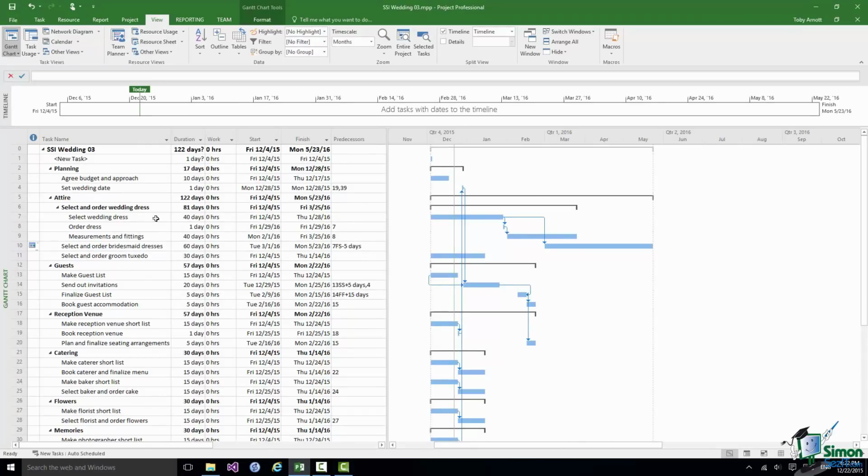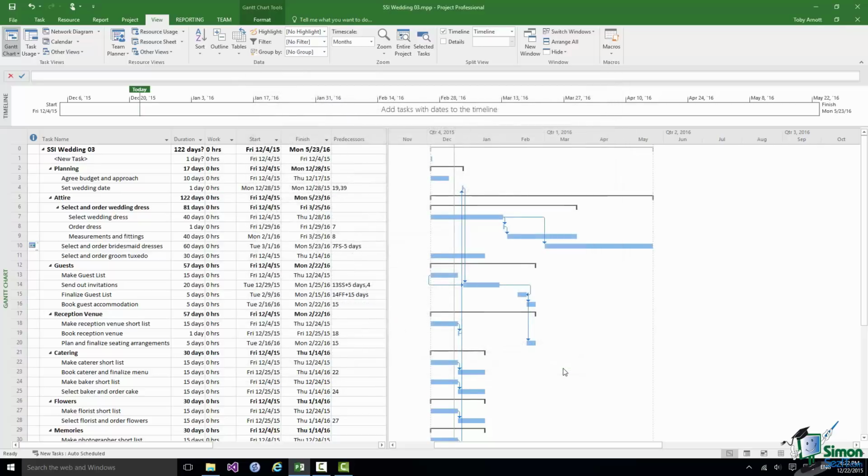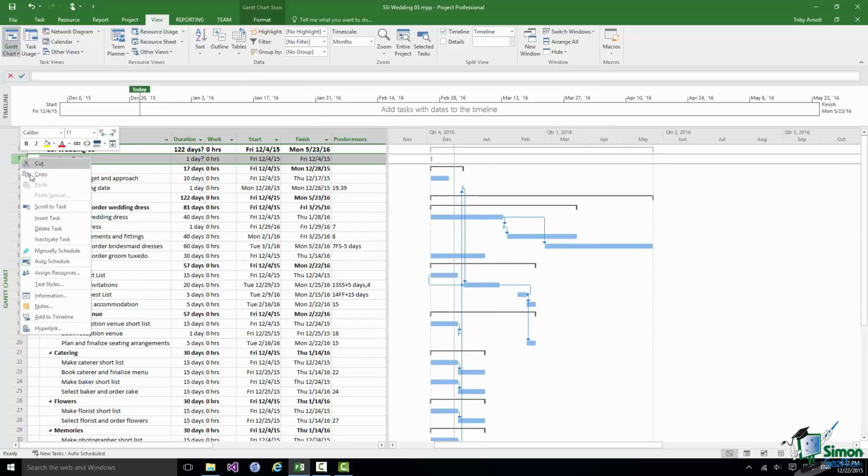First of all, I'm going to go into options, and you may recall on the schedule page one of the options, auto scheduled tasks scheduled on, and we changed it to project start date, which is the setting that I usually use. But let me just change that to current date. Click on OK and insert another new task.